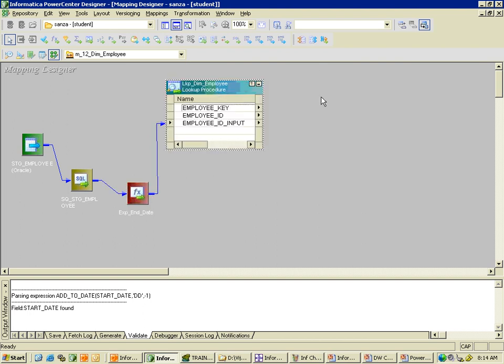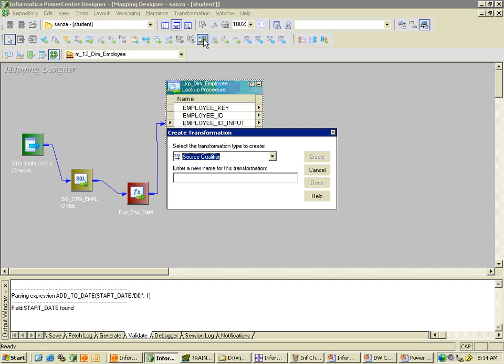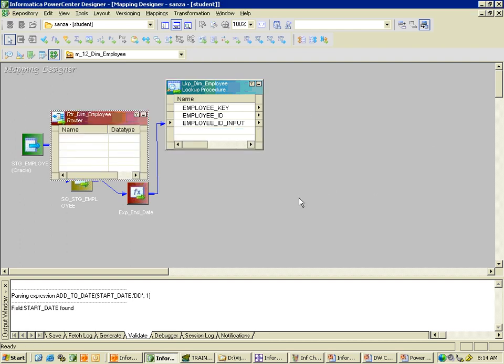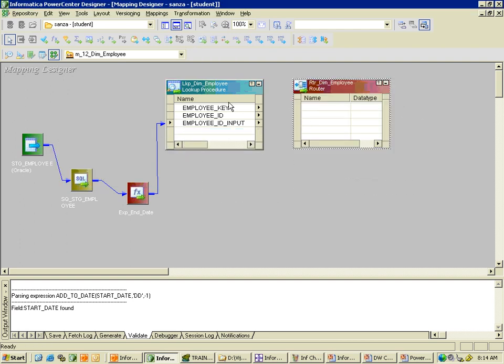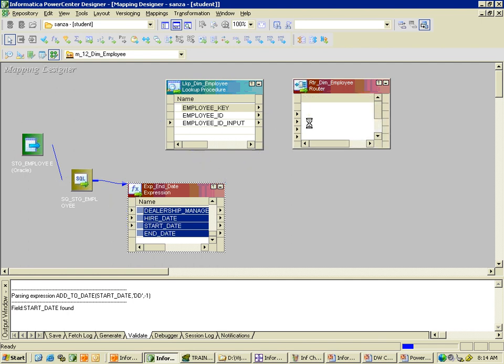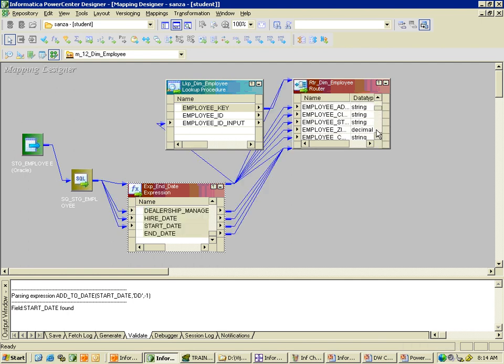Now what we need to do is create a transformation called router for your dimension employee table logic, streaming the data into multiple targets. So I will take the employee key and all the columns from my source to the router transformation.